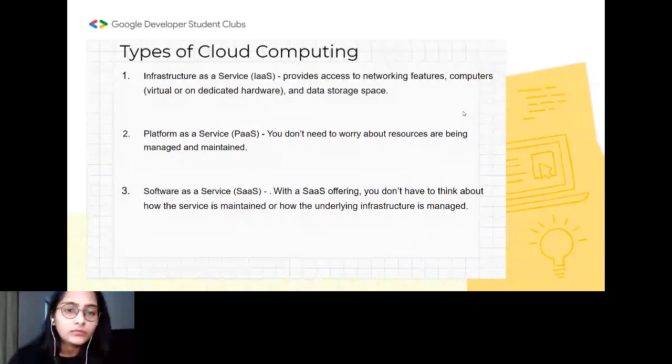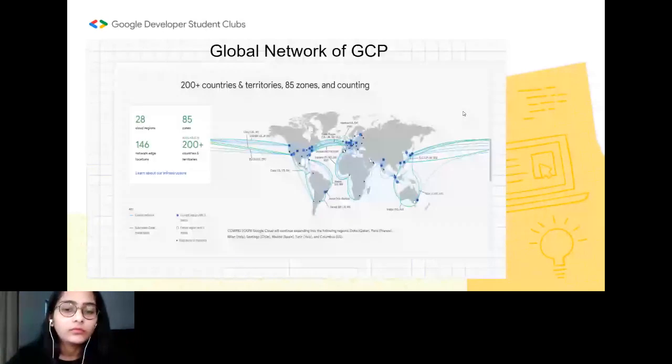Now coming to the global network of GCP regions, we can see that it has spread over 200 countries and 5 zones, and they are still planning to come up with new data centers in almost every country.